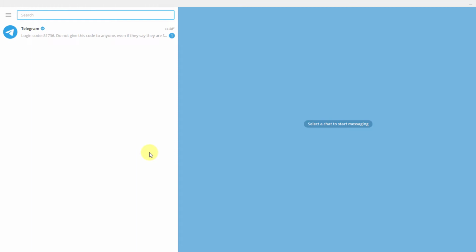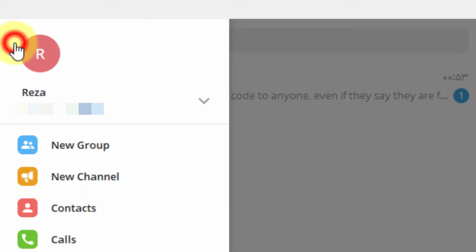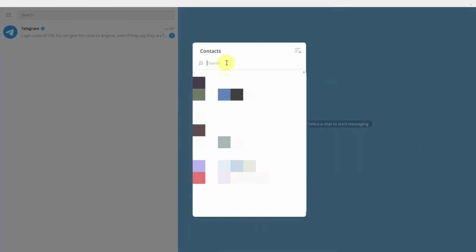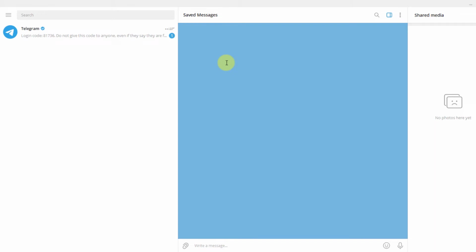And here I want to upload my files. The only thing you need to do is go to contacts, and here you have to search "save" and click enter. And here you have saved messages. This is just for you, and no one can see this, actually. This is just for you, and you can upload any file you want.